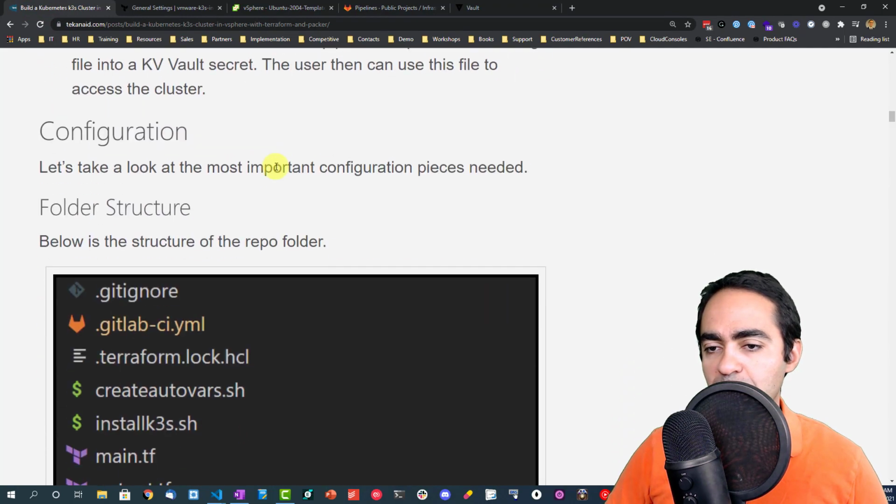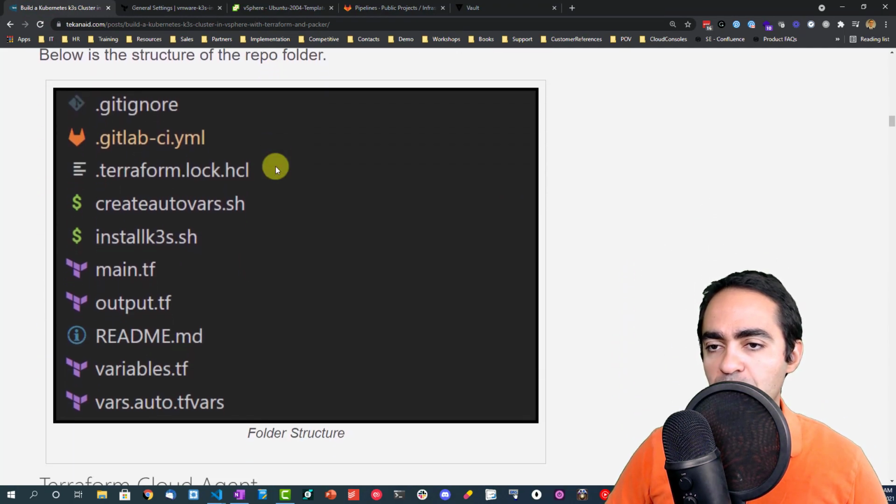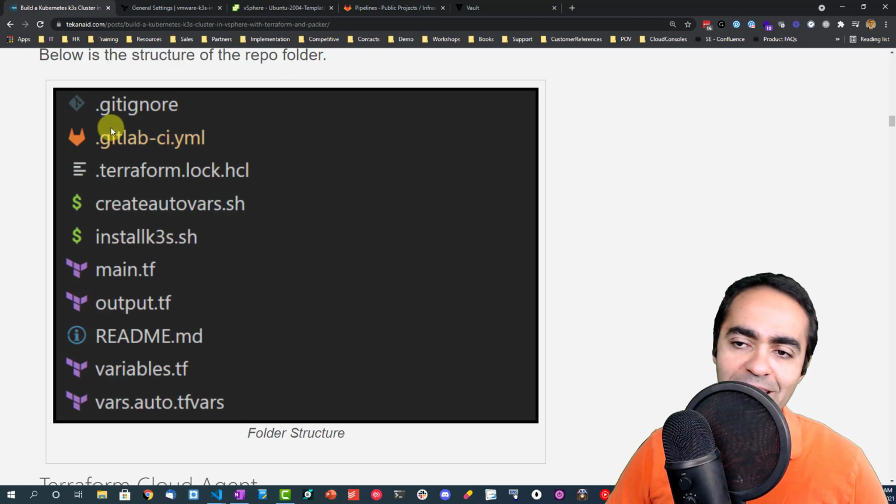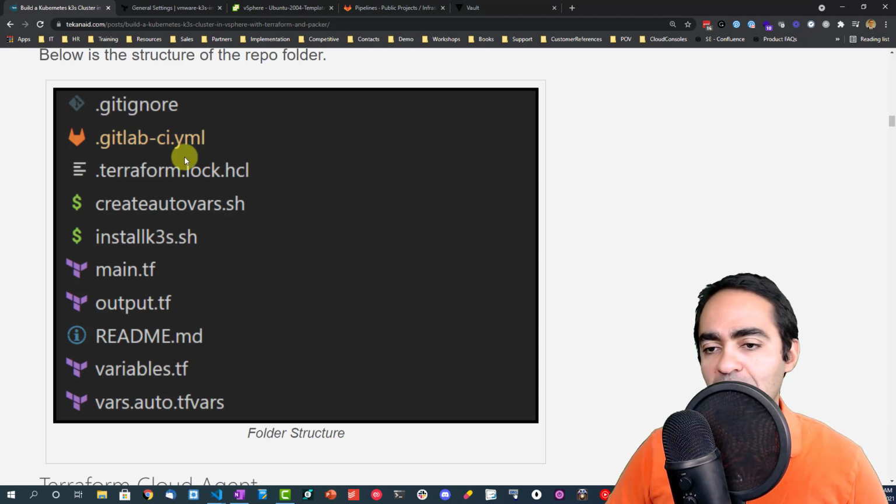Okay, so we went through all of this. The folder structure is basically a GitLab CI YAML file that stores a pipeline. And I got the main Terraform file. I have an output file, which I really don't use. And I got a variables definition file. Then I have a vars auto tf-vars file that is static.